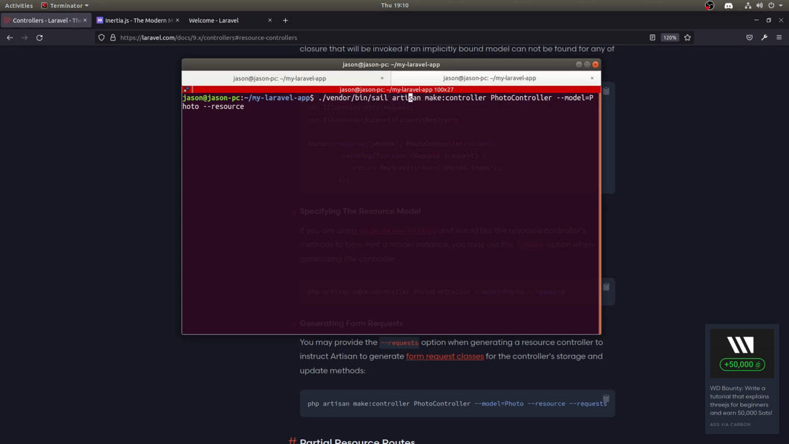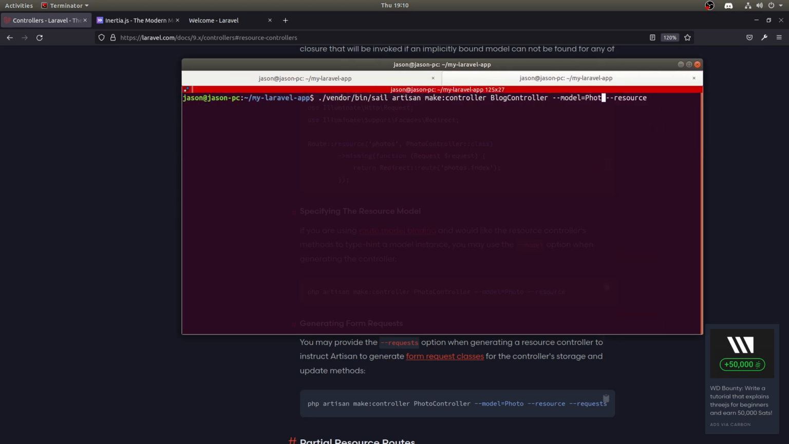So artisan make:controller, and we're not going to do photo controller, we're just going to do blog controller, and the model, let me just make this a little bit wider so you can see. So the model is going to be Blog, and then we're going to do --resource to create a resource controller. Now, one thing that's really cool about this, and really useful, is that when you specify a model, if it doesn't exist, it will ask you if you want to create the model at the same time, which is really, really handy. Usually you would do a separate command for creating the model. In this case, you can just run this command and it will create the model for you.